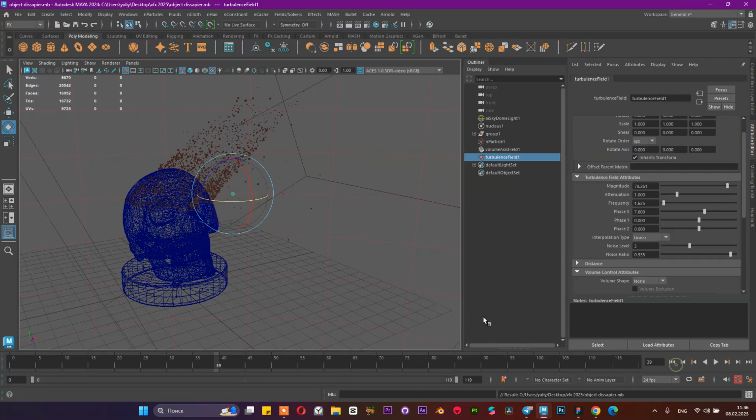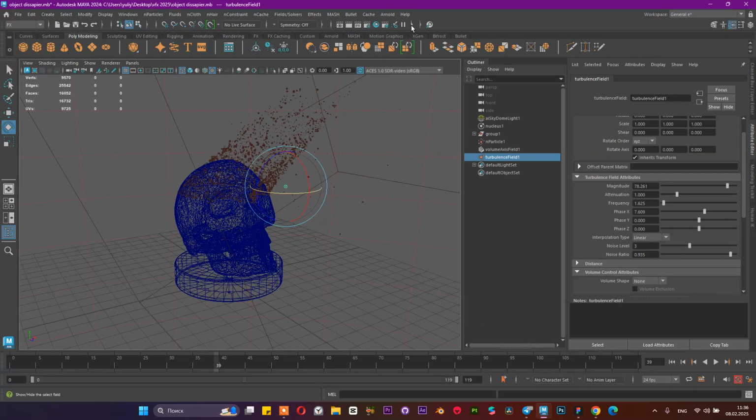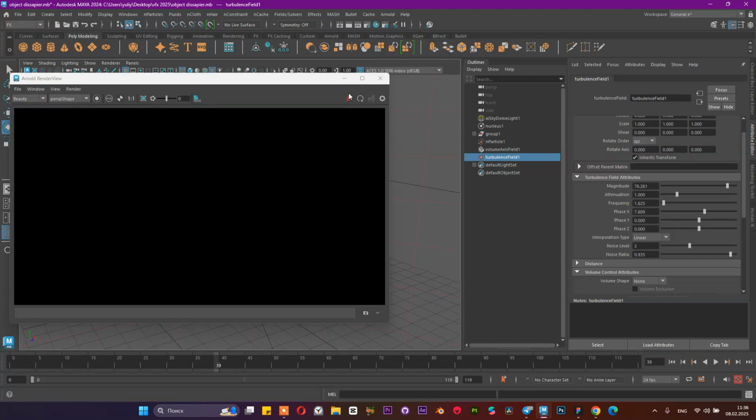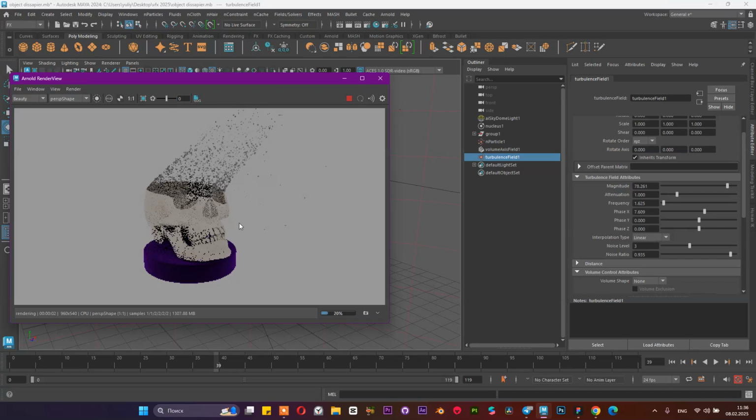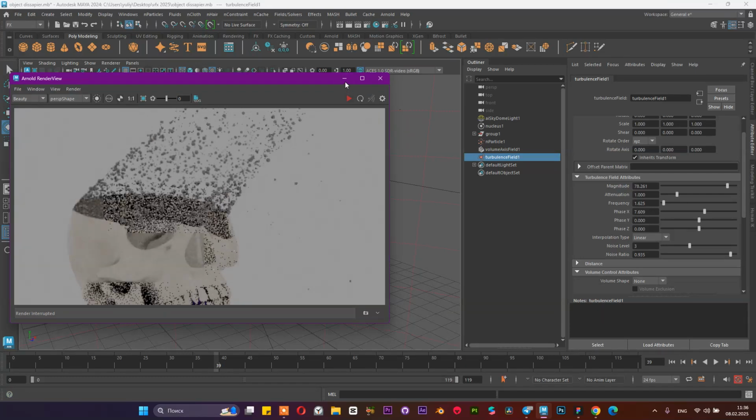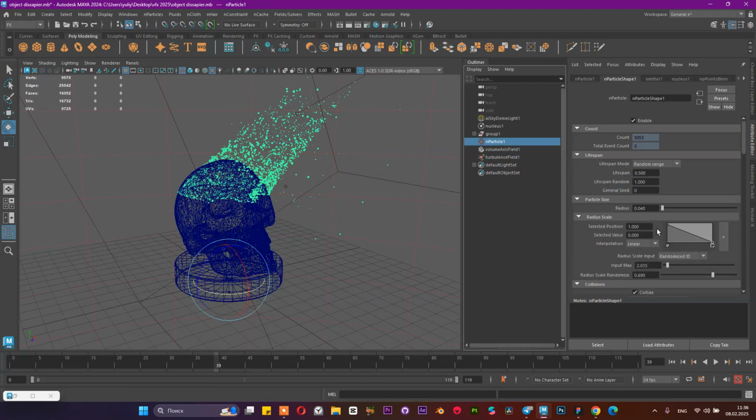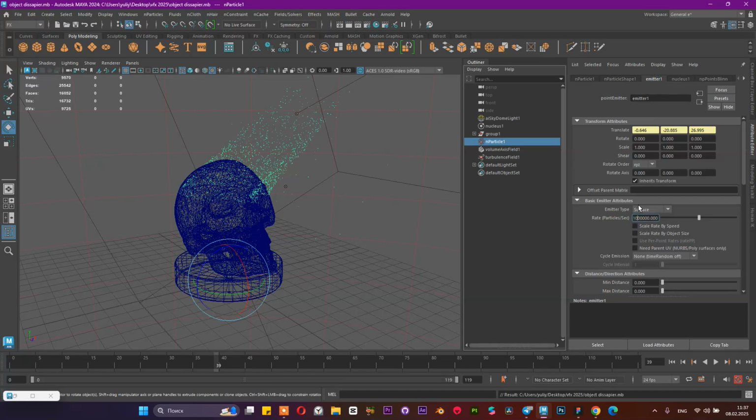Okay, maybe we can try to render this out and see how it looks. We can change the radius of these particles and increase the number of particles. I hope my computer will work.